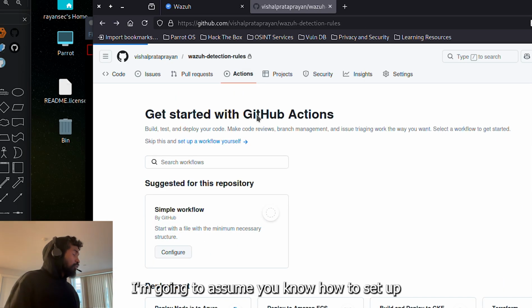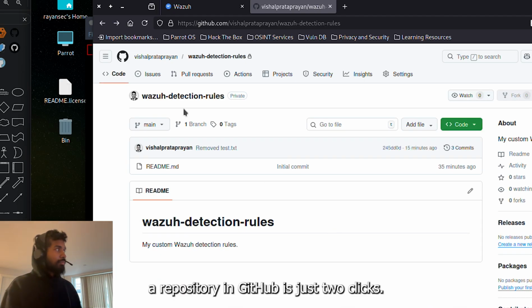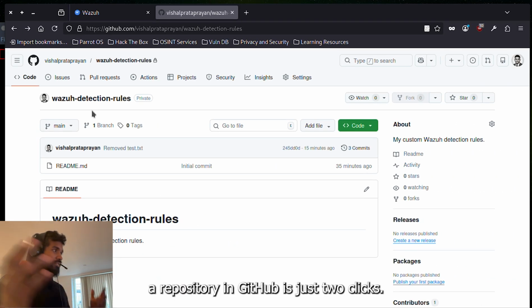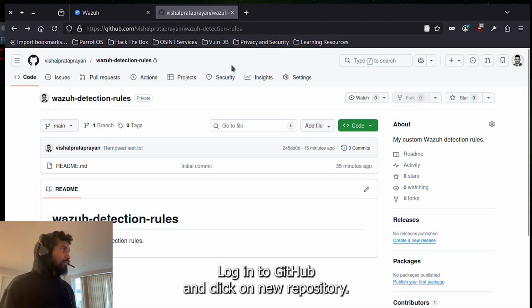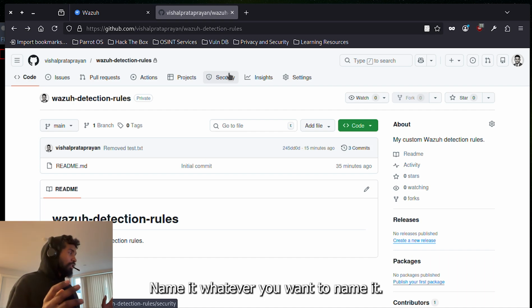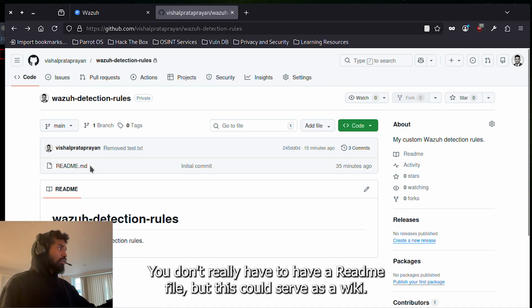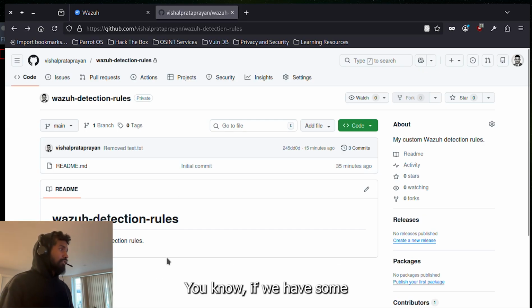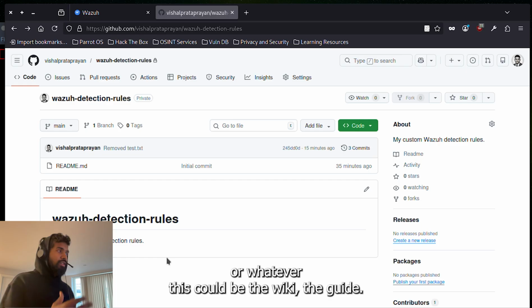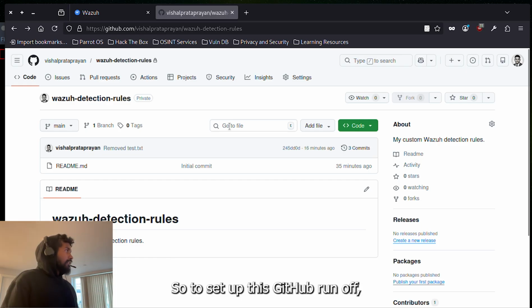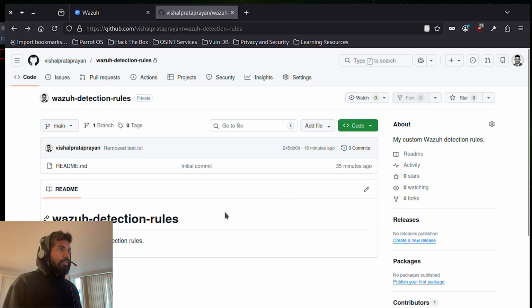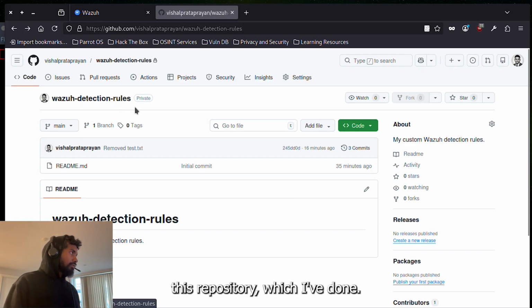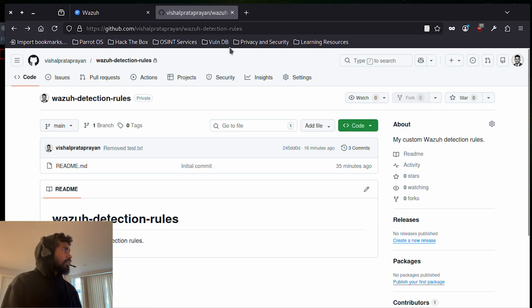I'm going to assume you know how to set up a repository in GitHub. It's just 2 clicks: log into GitHub, click on new repository, and name it whatever you want. You don't really have to have a README file, but this could serve as a wiki. If we have custom naming conventions or whatever, this could be the wiki, the guide. So to set up this GitHub runner, I'm going to create this repository, which I've done.